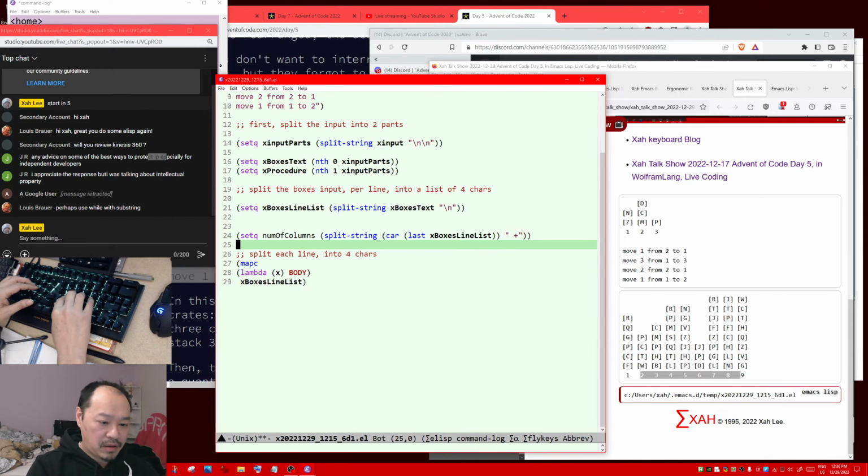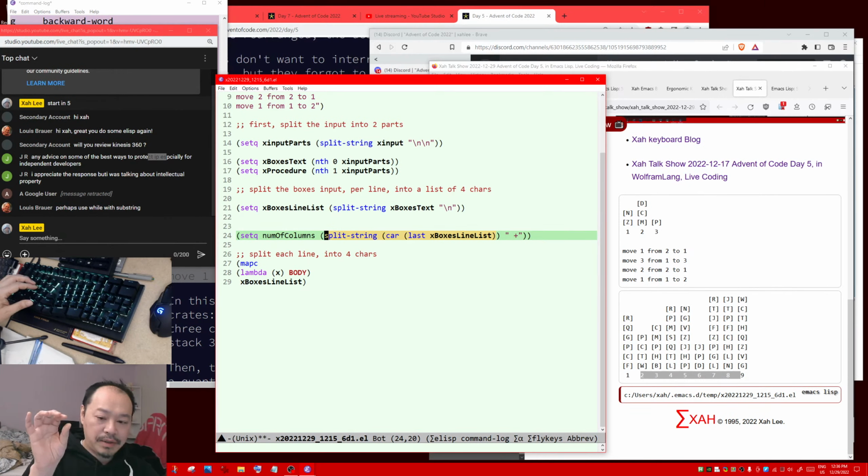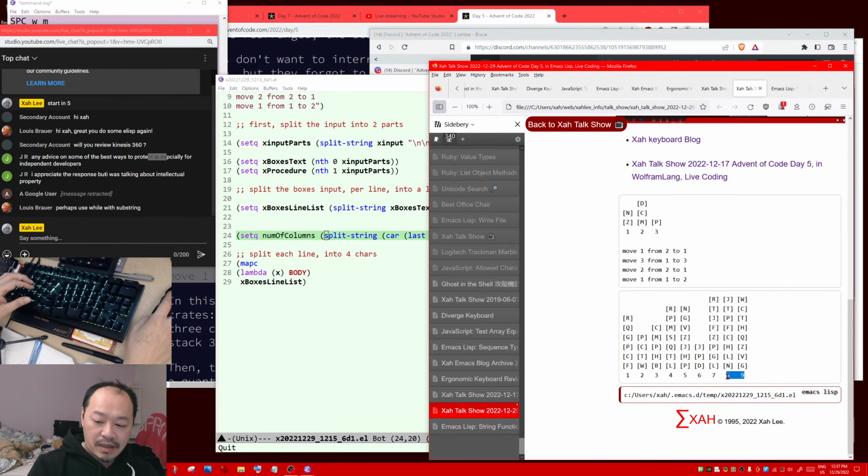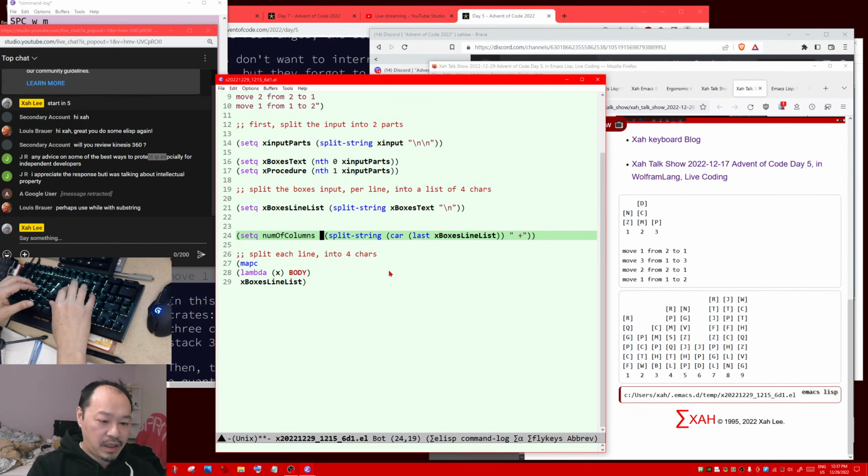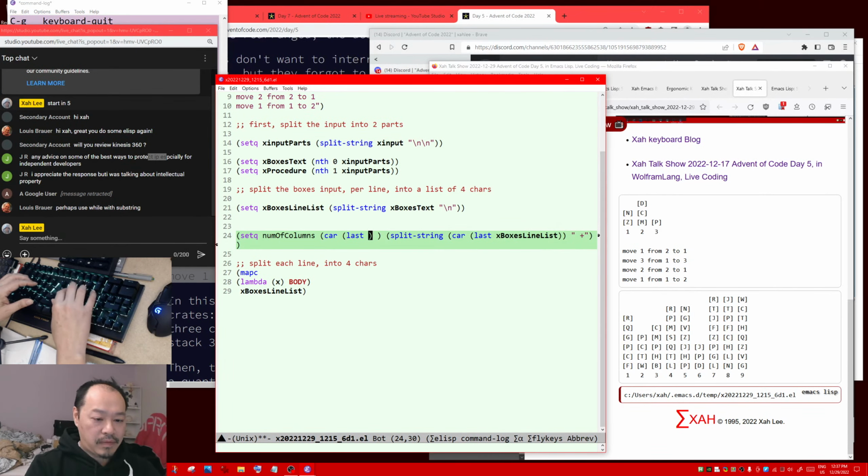Number of columns. So if I evaluate this, you see, you get the last item with car, then you split it by a space, then you want to get the last again. 1 2 3 4 5. Now you want to get the last, so you want to do car last. Essentially that's the code.